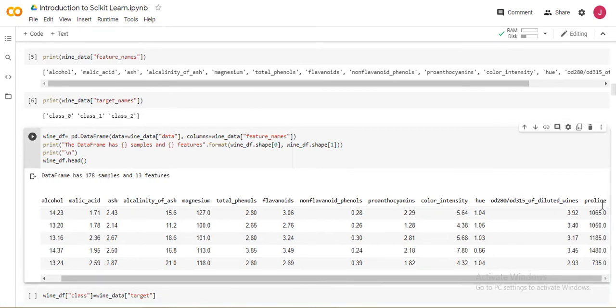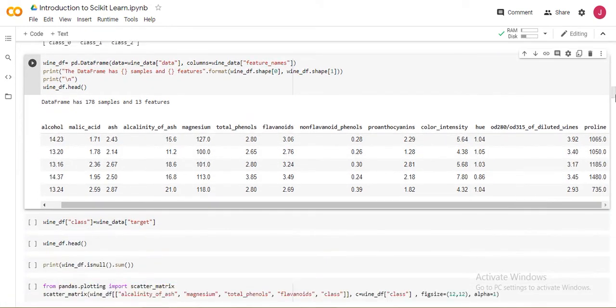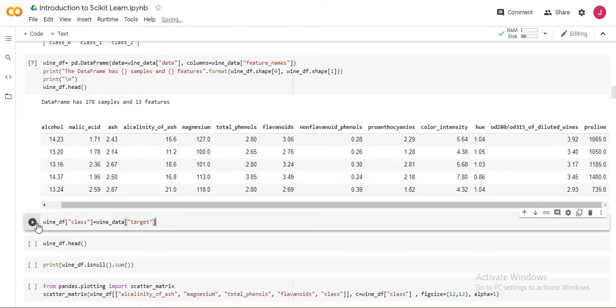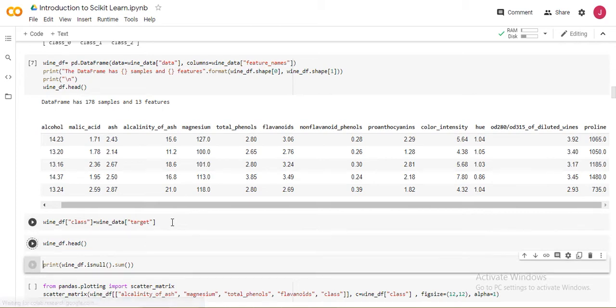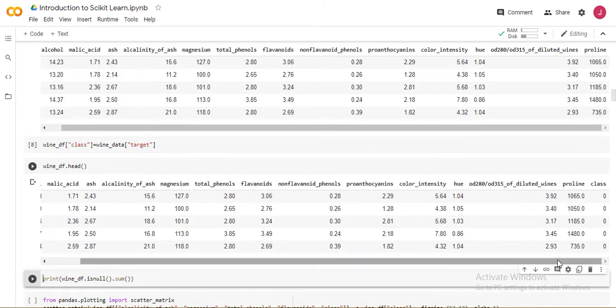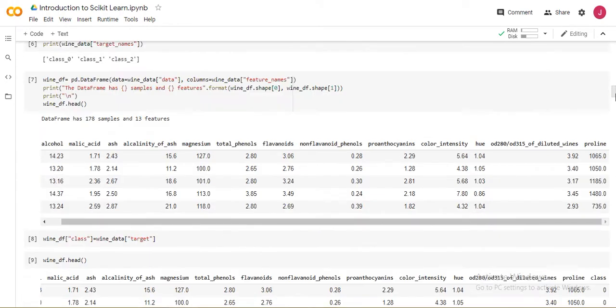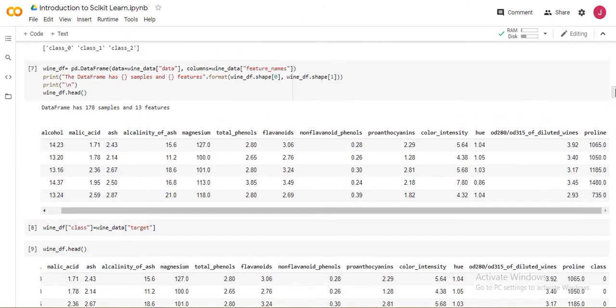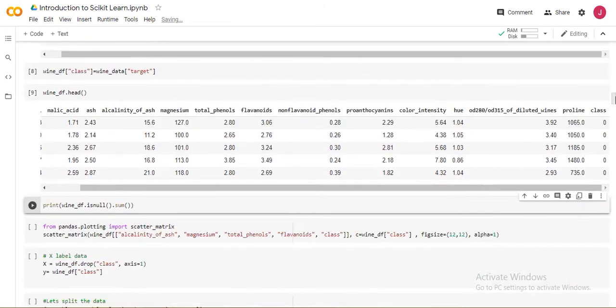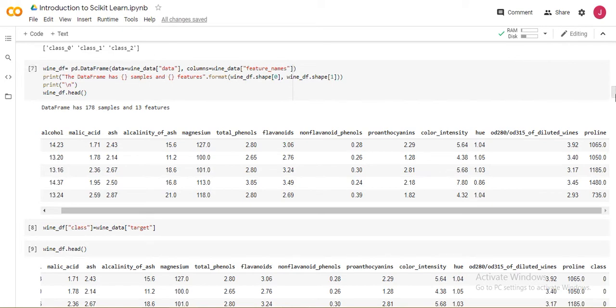but we do not have the corresponding labels or the corresponding target. In order to add that, you can run this code. I'll create a new column called class, and I'll pass the wine data target, because in the target we have all the corresponding labels. So let's look at the data now. Here you can see we have added a new column called class, where 0 represents the wine from class 0, 1 represents the wine from class 1, and 2 represents the wine from class 2.